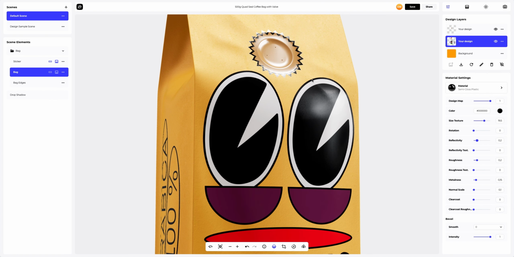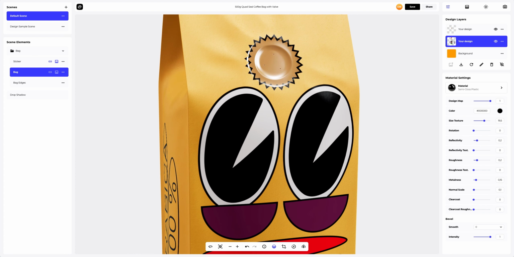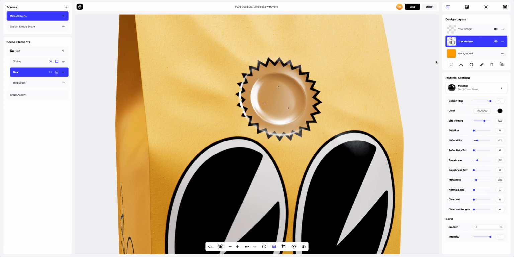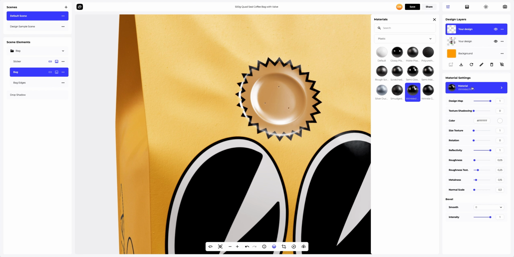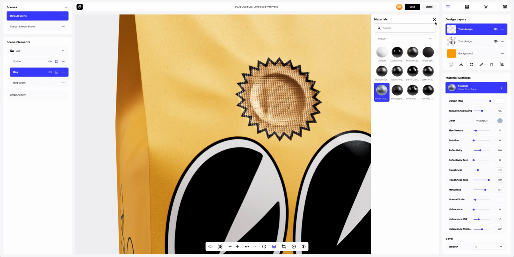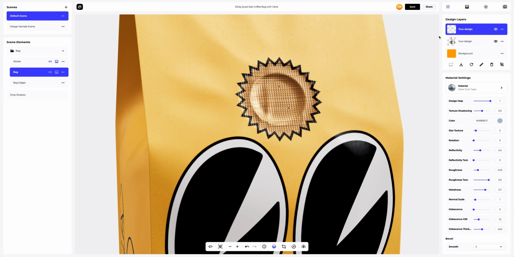Next, we will change the material on the valve. This is why I strategically put this design as a separate layer. Click on the design layer to activate it, like the previous time, and select another material for the valve. This one will do. Let's apply it. Now in the material settings, let's make it more metallized and vibrant.